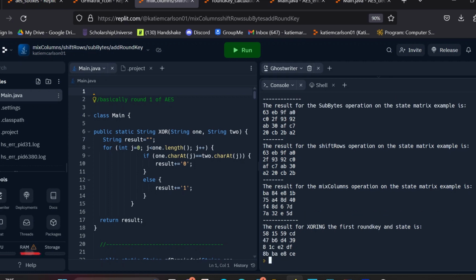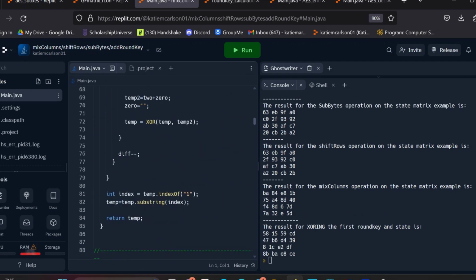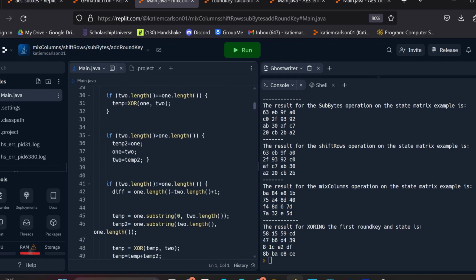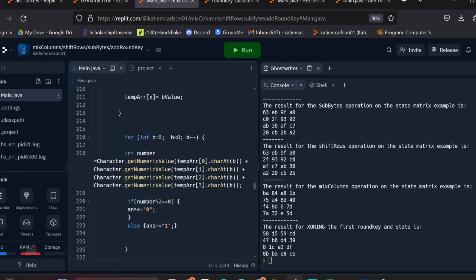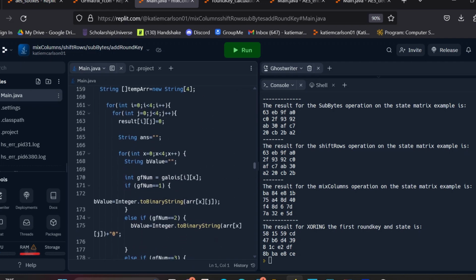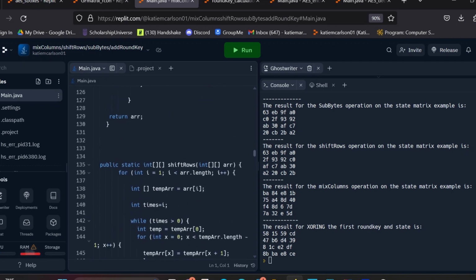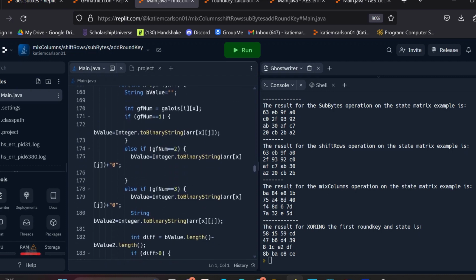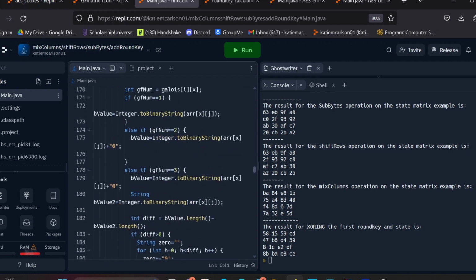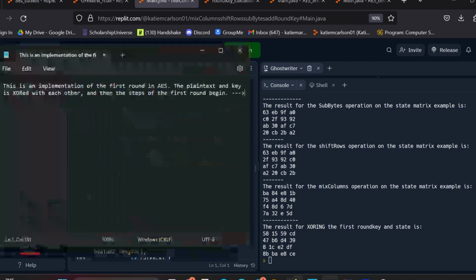Next, I'll be explaining the mix columns function. The mix columns function is a part of the AES encryption algorithm and is used to mix the columns of the state matrix. It takes a 4x4 state matrix as input and returns a new 4x4 state matrix. To begin, the function creates an empty 4x4 matrix to store the output. Then for each column in the state matrix, the function performs the following steps.